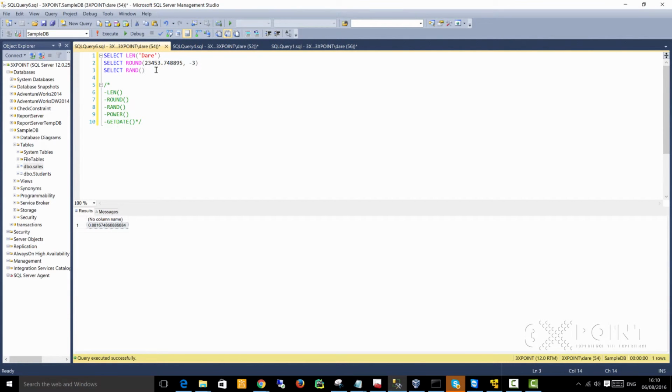Okay, so moving on, let's take another one that has an exception to passing a value into it, which is the getDate function. And this getDate function is used a lot. You will be using this a whole lot. And what this does basically is it returns the current date and time from the server in which your SQL server is installed.